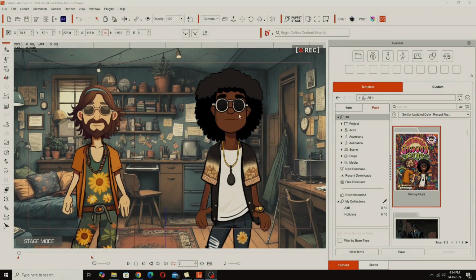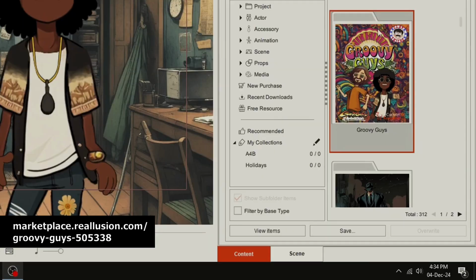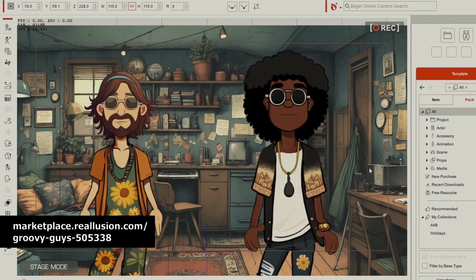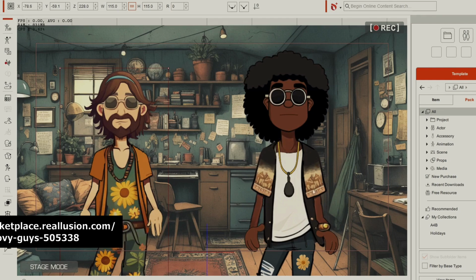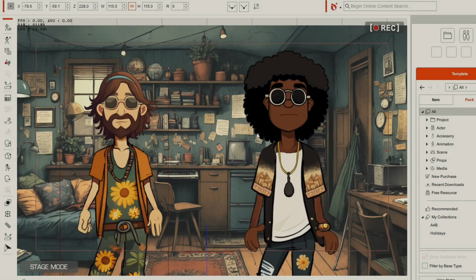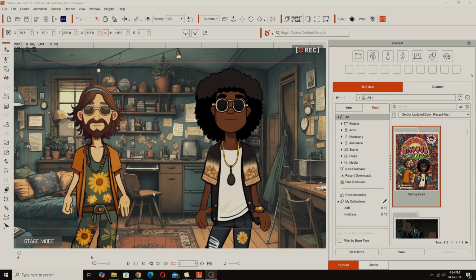I've got these two characters set up here on the stage. These are from Clay Tricia's Groovy Guys content pack. And the background is one that I've generated myself using PicLumen AI to sort of match the style of these characters. I'll show you the animation that I've made and I'll talk you through what the setup is.